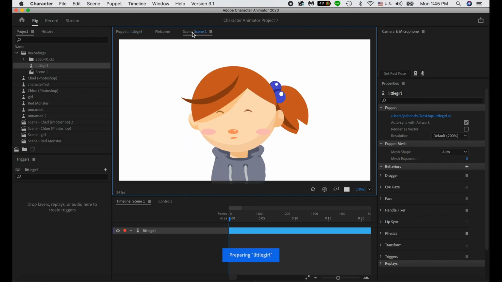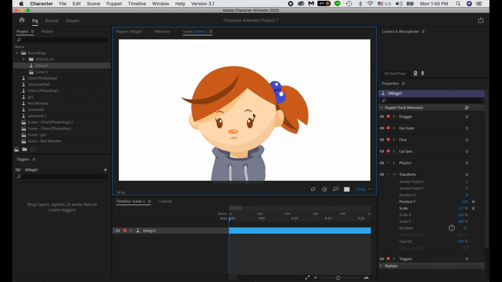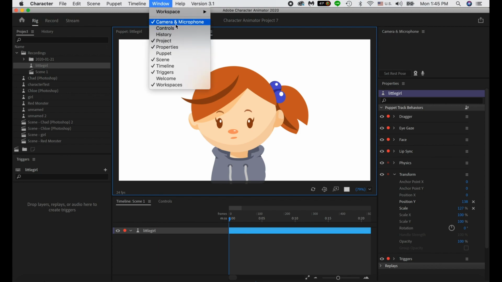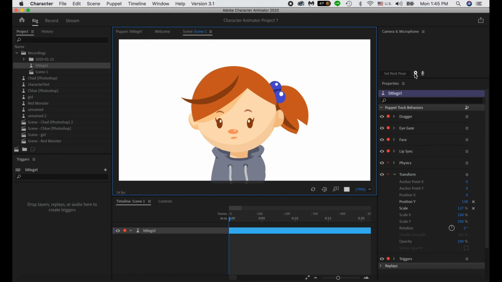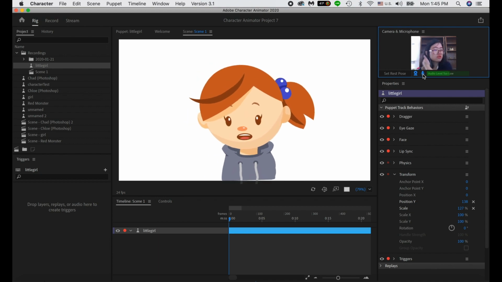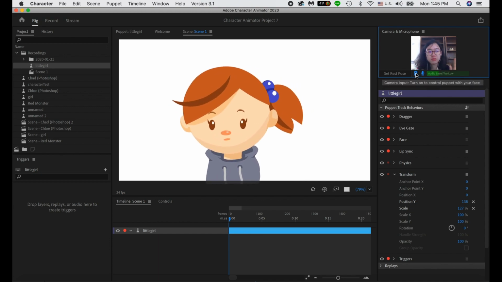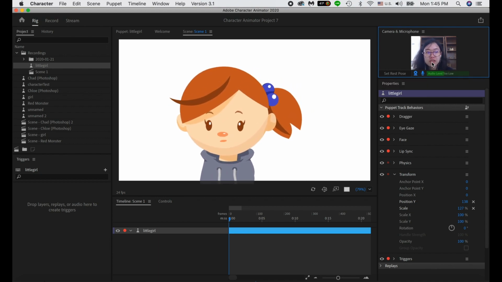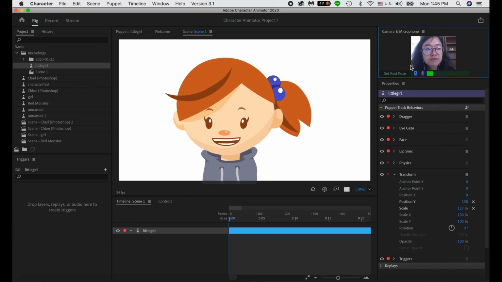You can click on the scene. Now we have our character's eyes showing. Next, the character is not moving. So you can find the camera and microphone setting. If it's not showing, just make sure the camera and microphone are set up. Let me turn it on. So I turn on the speaker and my camera. You can see me over there, and it highlights my face very nicely.